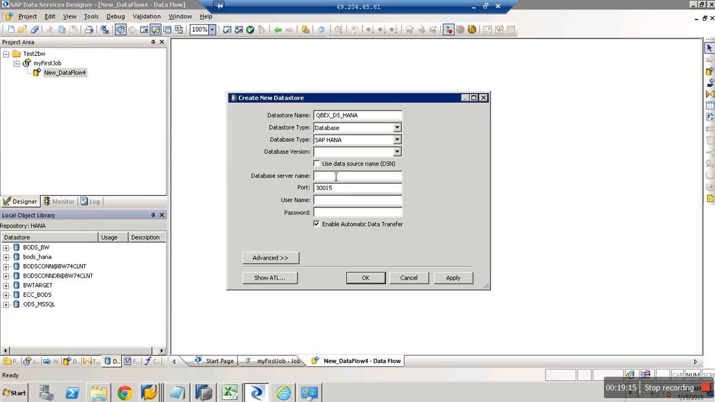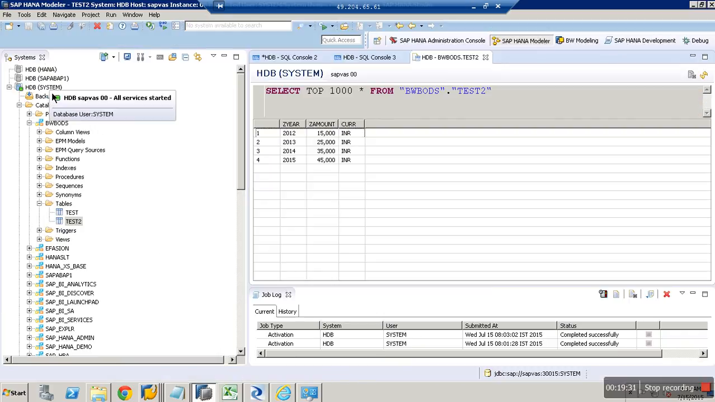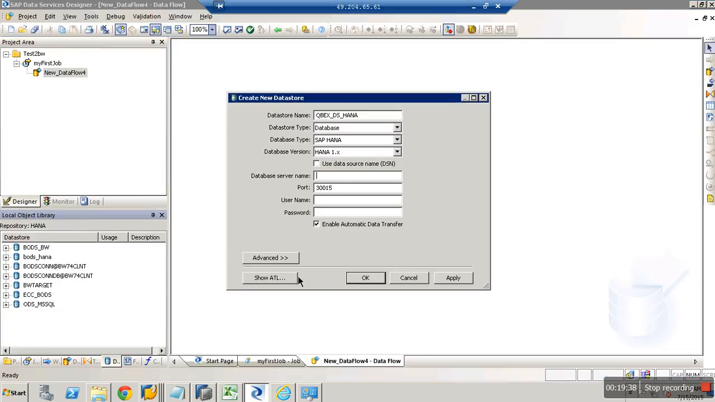Okay. In HANA, which version of the HANA database is it? HANA 1.x, and HANA 1.x is fine here. Okay. Next, database server name. What is my server name of my HANA database? Here the cursor shows my HANA server, SAP VAS. Okay, that is my data. So I'll go in. My server name is SAP VAS.